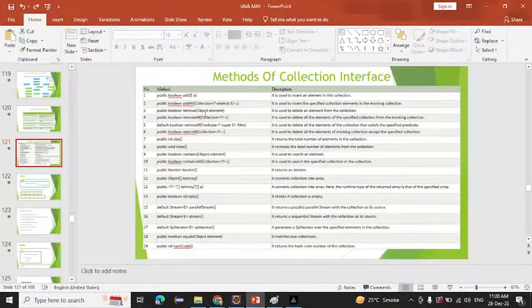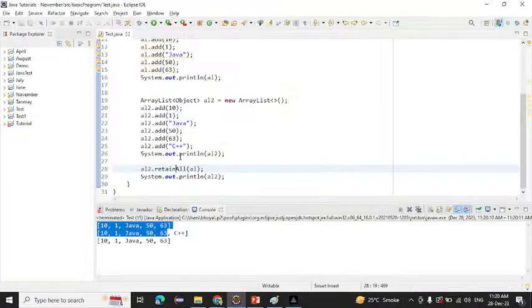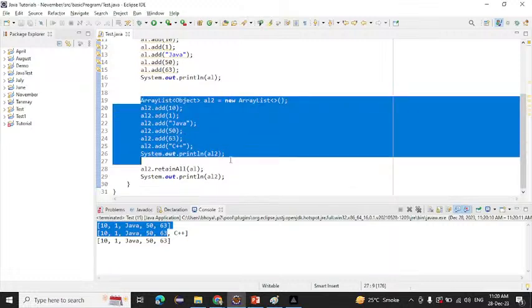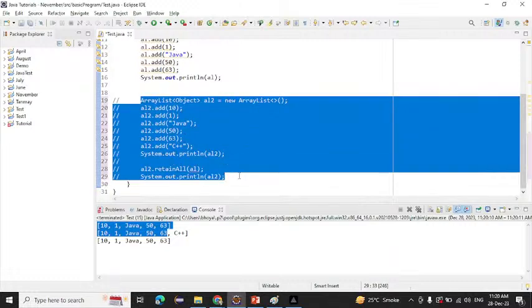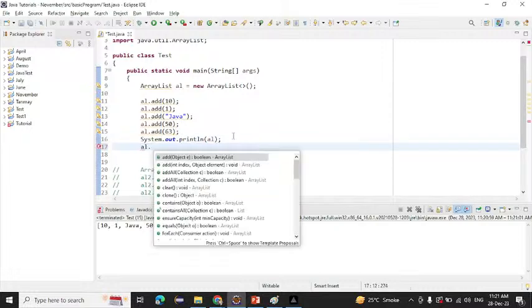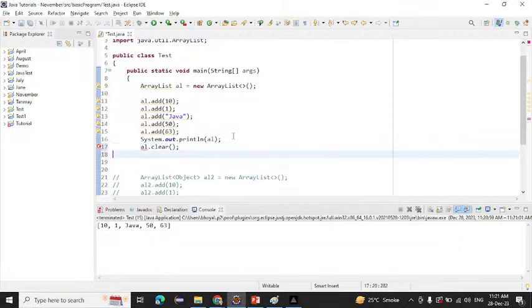After that we have a clear method also, isEmpty method also, and iterator also. So I will show you. What is meant by the clear method? Why are we using clear? Suppose we have multiple elements inside our collection object, like 10, 1, Java, 50, 63. Now I want to remove all the elements. For that we will simply use the clear method here. The clear method will remove all the elements from our collection object.